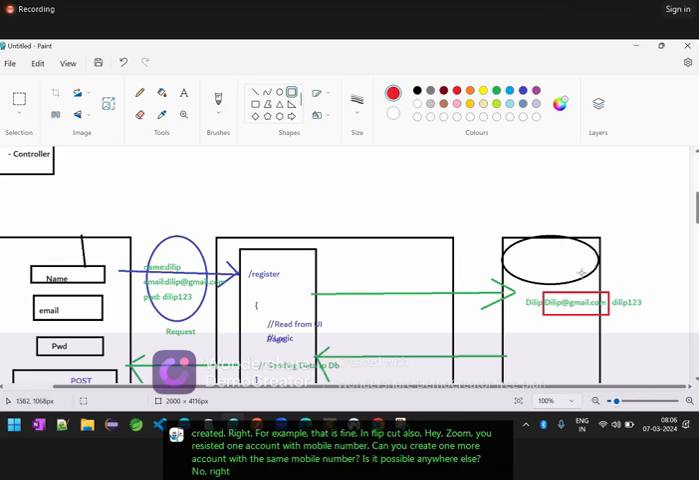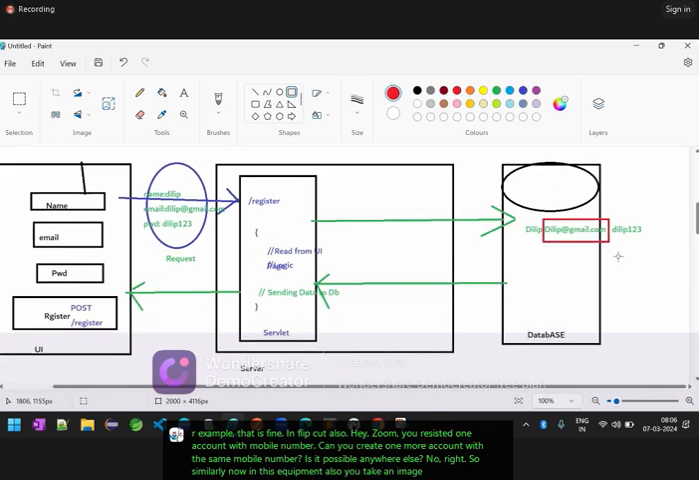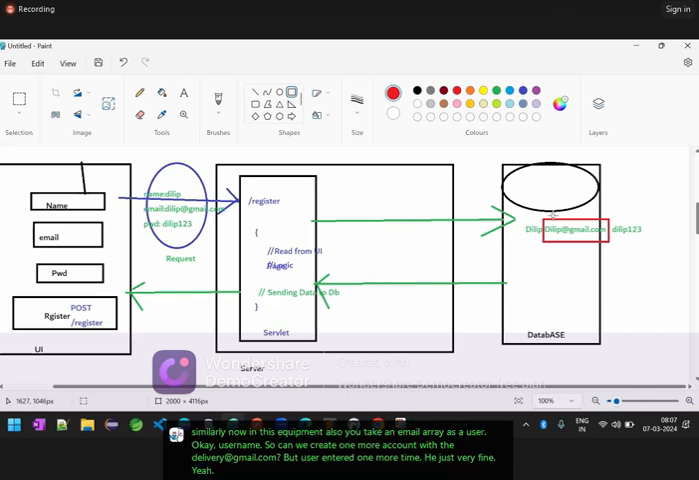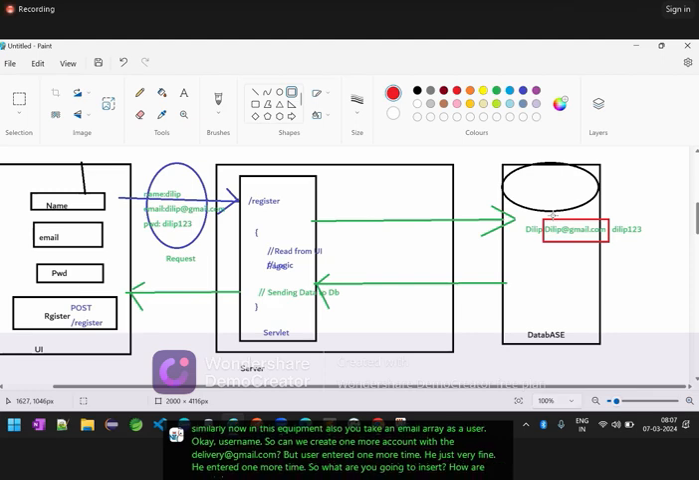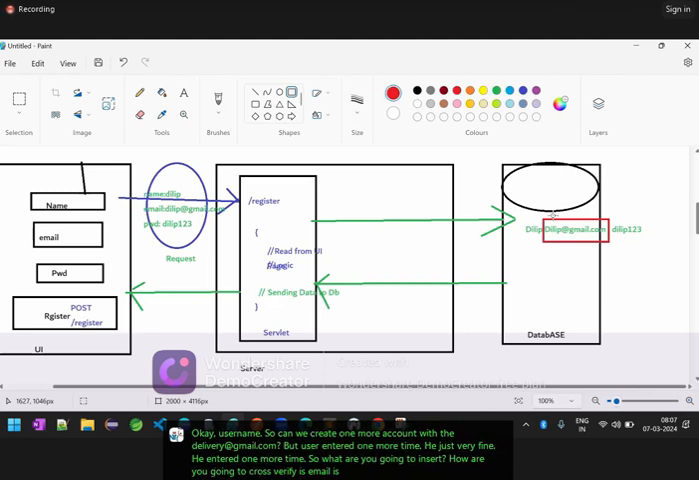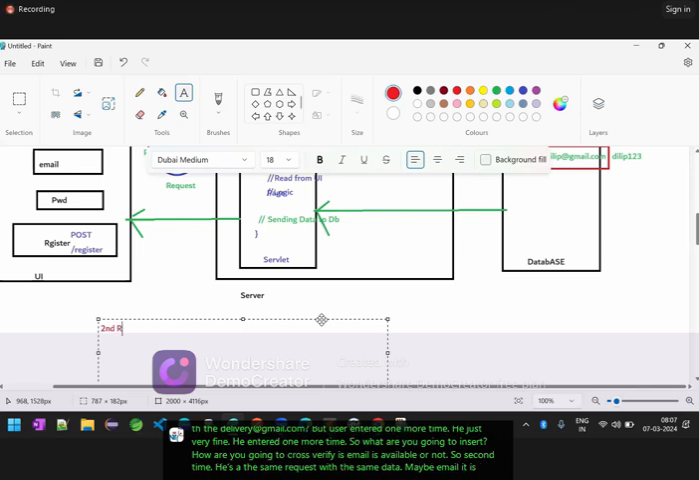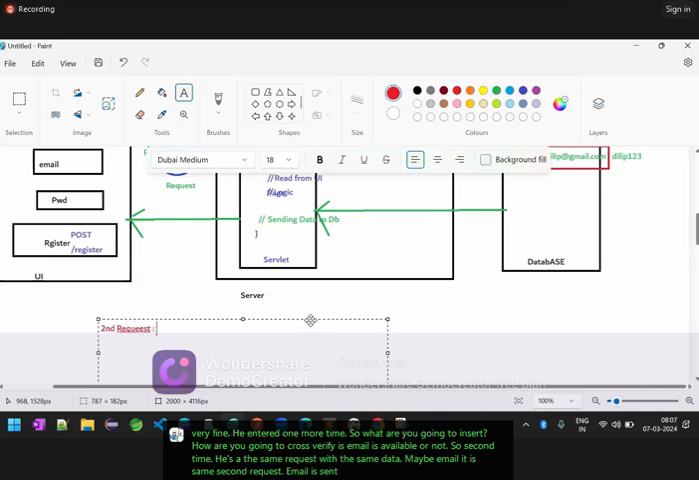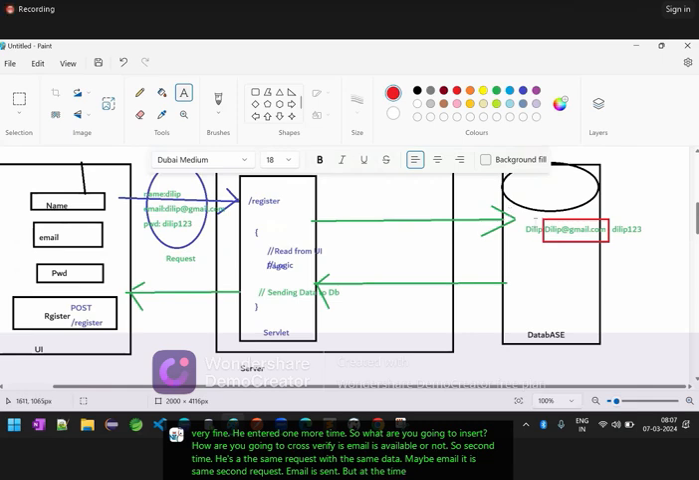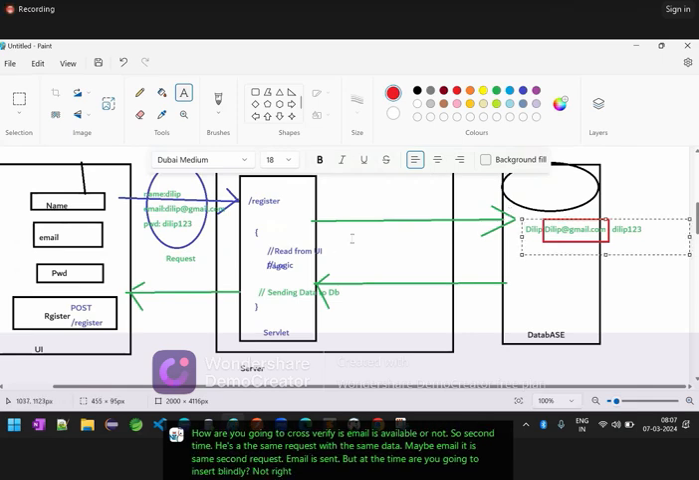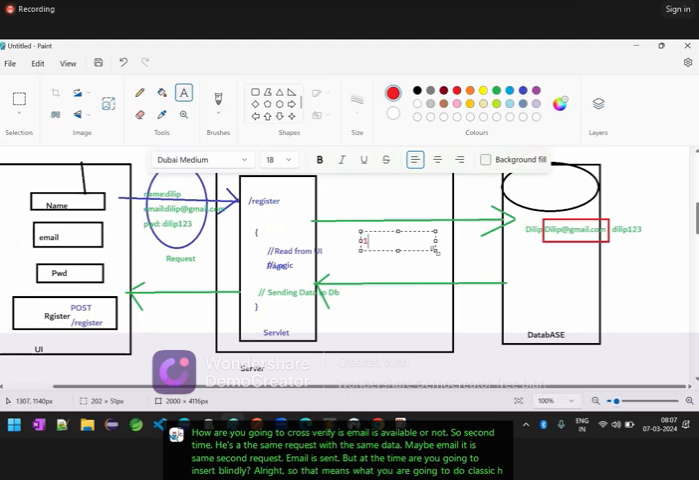No, right? Similarly, in this requirement also, you take the email ID as the user ID, the username. Can we create one more account with Dilip@gmail.com? But the user entered it one more time; he sends the second request with the same data and the same email ID. At that time, are you going to insert blindly? No, right? So you cross-check.